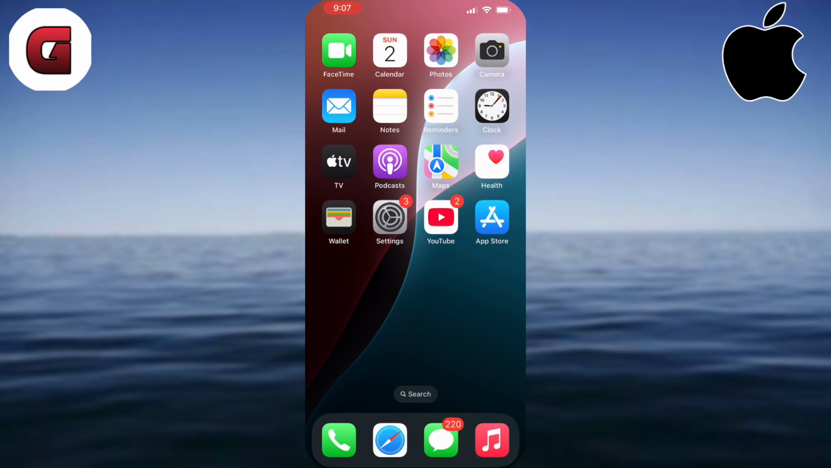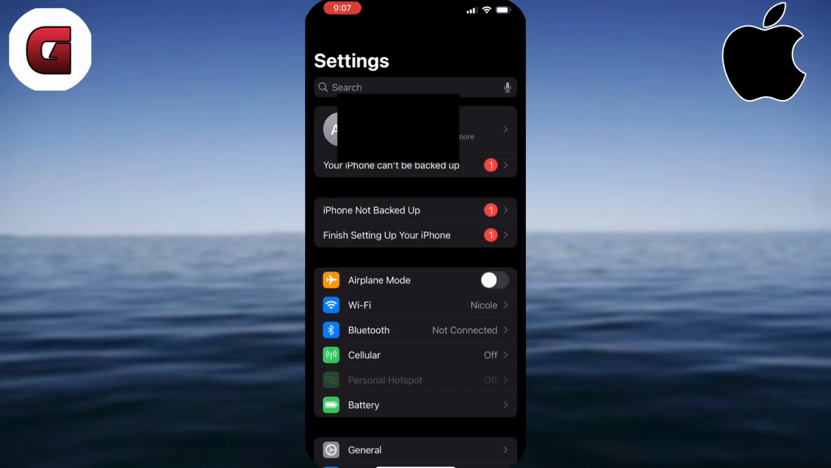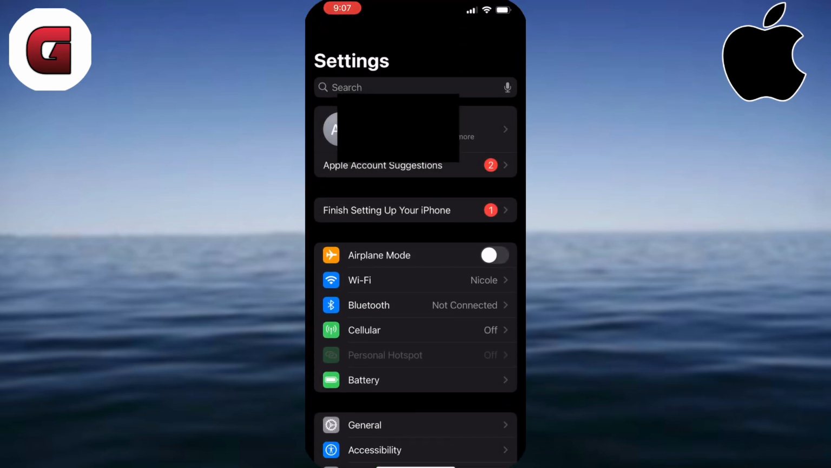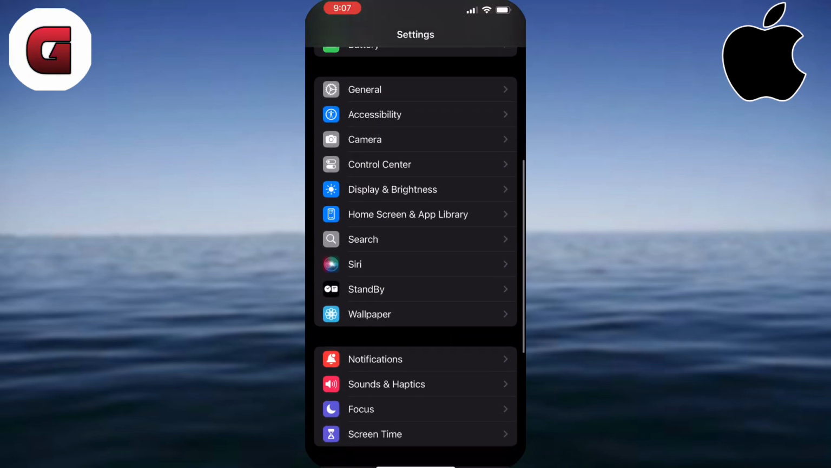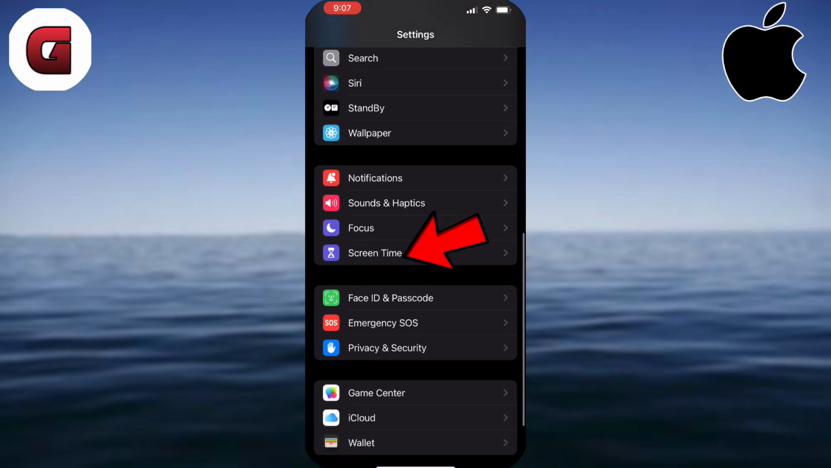So to view how much time you've spent on your phone and your apps on iPhone, it's actually pretty easy. Just follow what I'm going to do. For the first step, I want you to open your settings. Once you've opened your settings, next, scroll down and you will be able to see this Screen Time option right here. Just go and tap it.